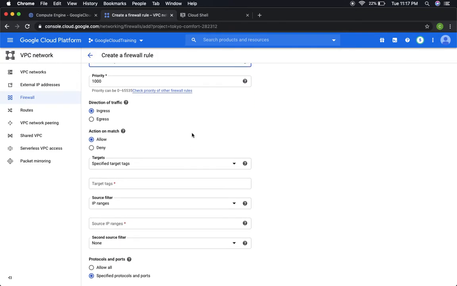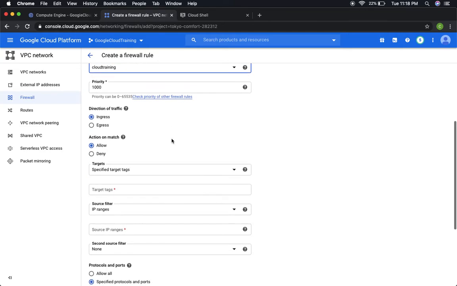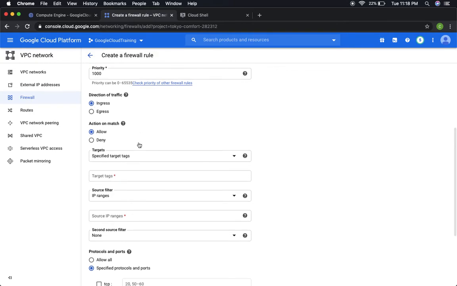Then you can specify the priority for the rule. A rule with a lower number will get the higher priority here. I'm just going with the default one at the moment, 1000. Then you need to specify the direction of traffic. Ingress means incoming, egress means outgoing. In our case, it's incoming traffic on port 80, so we will select ingress. Now for action on match, we want to allow the traffic.